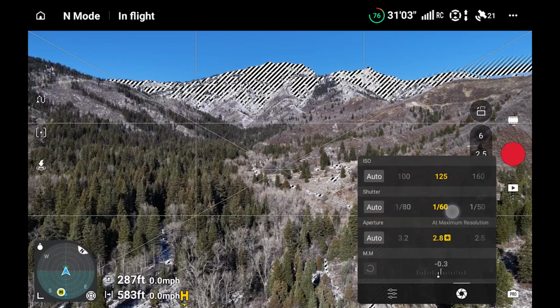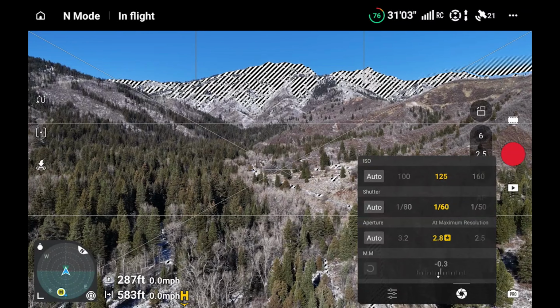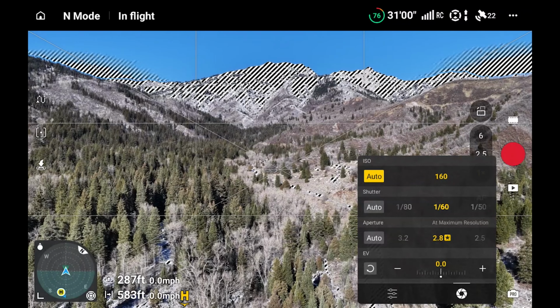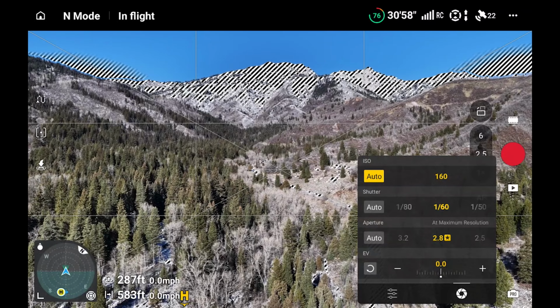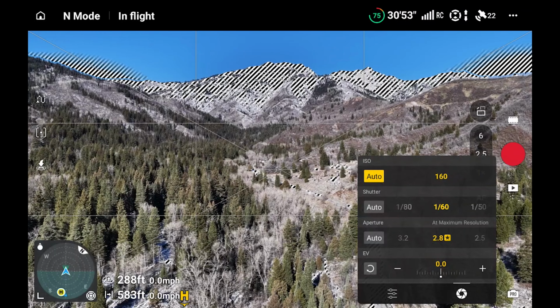Next, set your shutter speed to twice your frame rate. Not setting your shutter speed to twice your frame rate can cause stuttering, jittery video playback. Next, set your aperture to 2.8. On the Mavic 4 Pro, 2.8 is the best setting for sharpness, which is why they put a star next to it. Next, set your ISO as low as possible to get an even exposure.